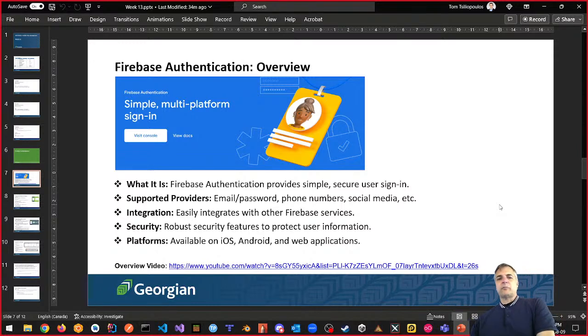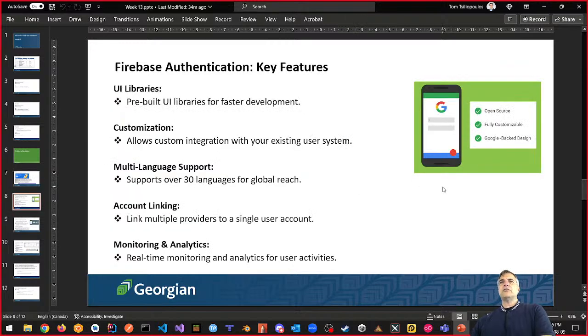So that's something. It's like what it says: easily integrates with other Firebase services. It's absolutely true, right? And really good, robust security options. Some key features we want to talk about.